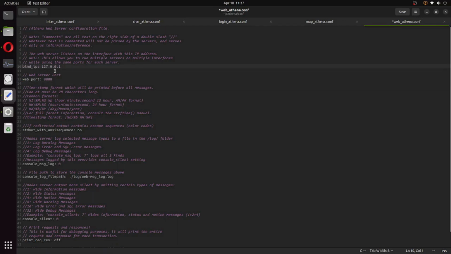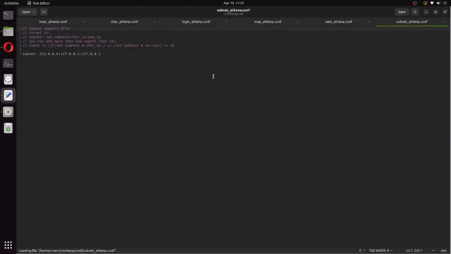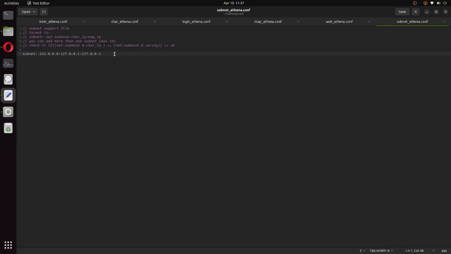The web Athena, being one of the last two files we need to edit, will be a quick one. If we want to use the web server port, we'll likely want to bind the IP. The web port by default is 8888. And lastly, we have the subnet Athena. Now with the subnet, you typically won't need to modify this. However, if you experience an issue where the server cannot connect or find you, it may be required for you to add your IP here. The subnet IP is much different from your local address.